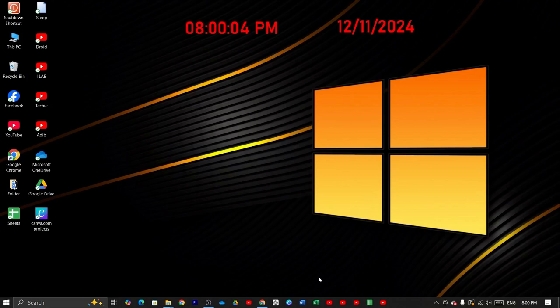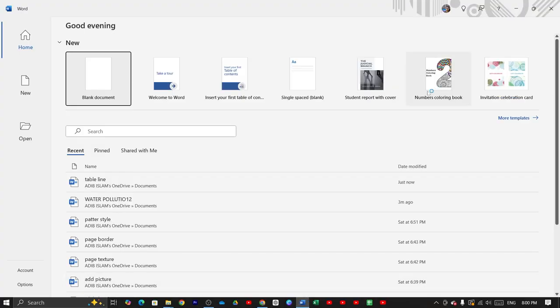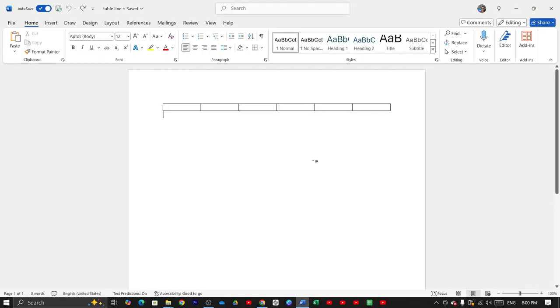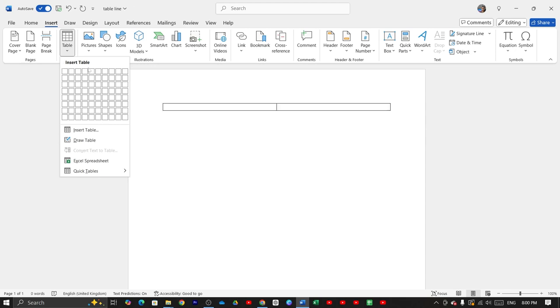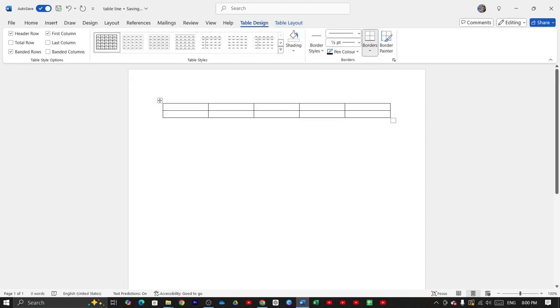In today's video I'm going to show you how to draw table line on Microsoft Word. So at first open up your Microsoft Word and then open any document. Now at first I will show you how to insert a new table. Just click on insert option, then click on table, and from here choose your column and row, and that's it.